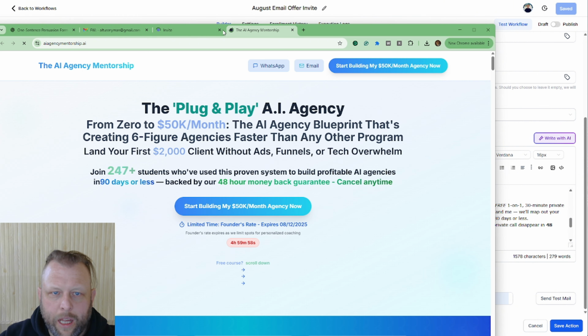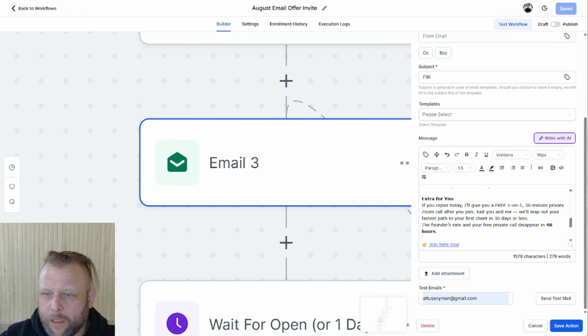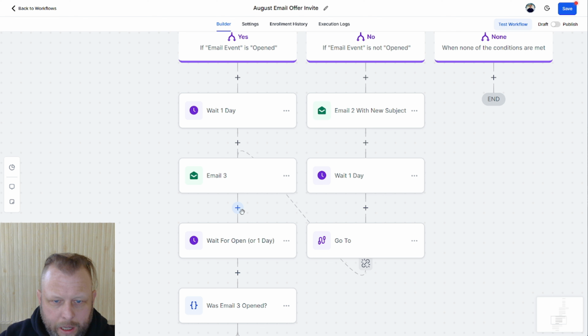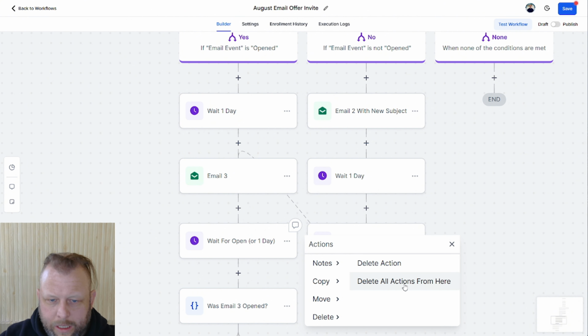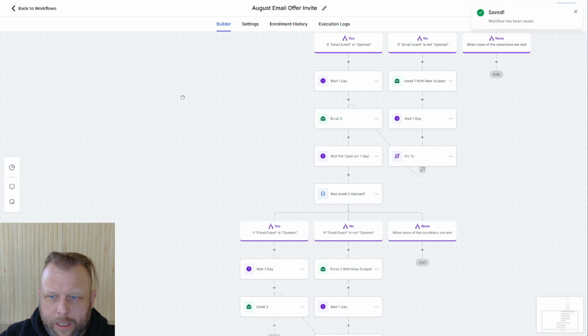Shut that, and yep, and shut that. Nice. Oops. And here, good. Zoom out, save action, and I am gonna say delete all actions from here. And I'm gonna hit the save button in here, and then let's just zoom out. So just double check this.